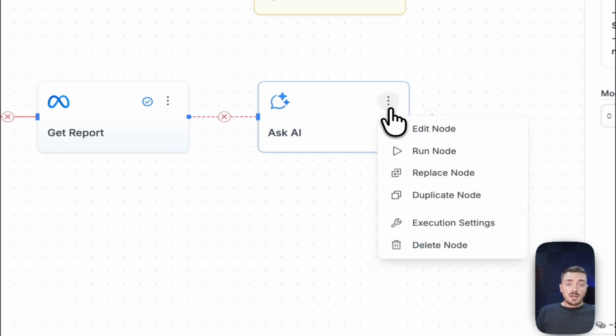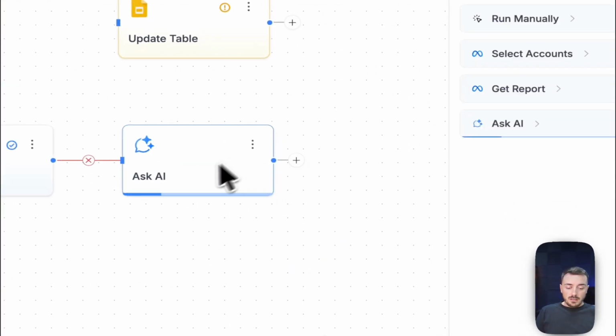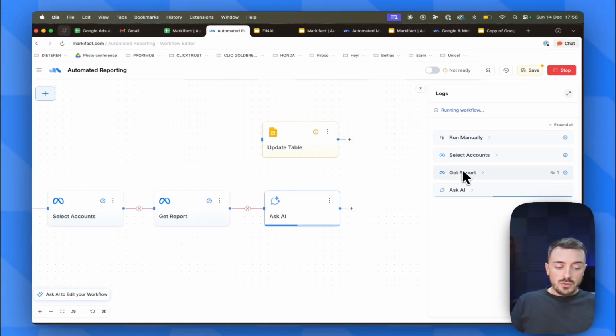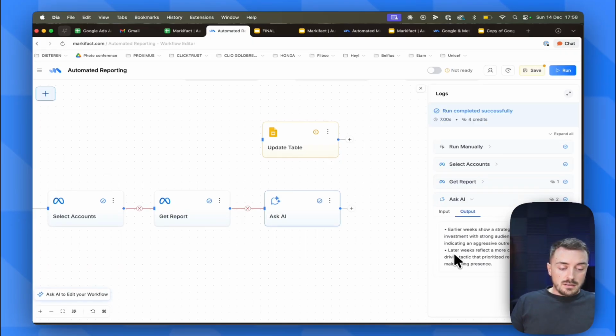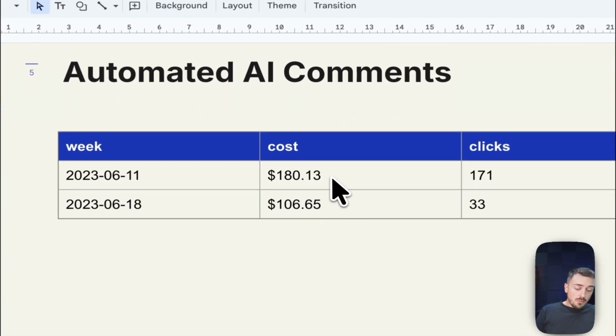So obviously the AI has no clue about why you made some changes in your campaign, but it will be able to comment on what it sees in your table. So we run the AI, it's getting the report, so the data is sent to the AI for analysis. And the AI is getting an answer. Earlier week shows strategy focus on heavier investment with strong audience engagement. Later week reflects a more conservative, efficiency-driven tactic. So when we have a look at the results, kind of match.